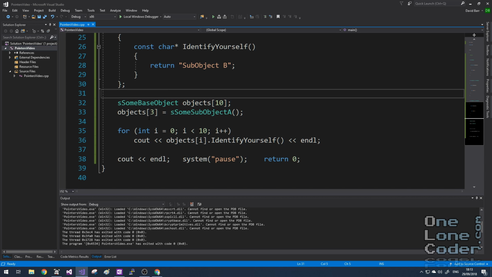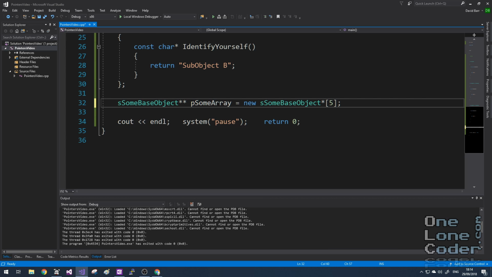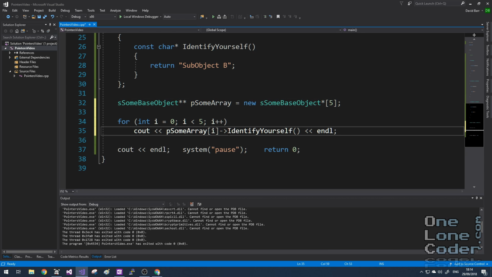What we want really is a structure that allows us to have a mixture of base objects, object A's and object B's all in the same array, and let the compiler intelligently work it all out as to which method should be called on which object. So let's get rid of this. And bring in our pointer to an array of pointers. In this case it's an array of pointers that represent our base object. I'm only doing 5 of them. And as before, I'll get all 5 of them to identify themselves.